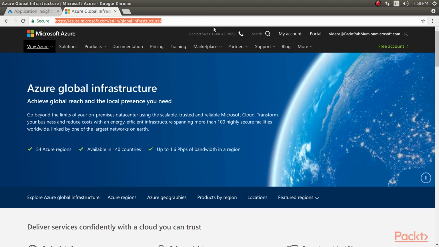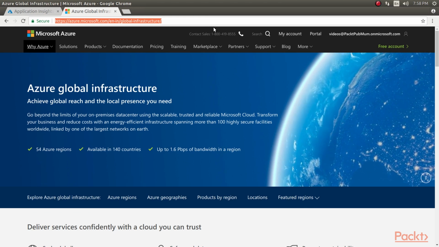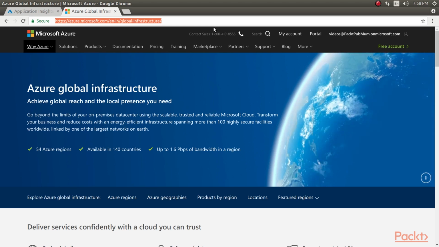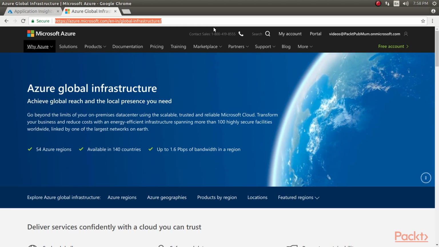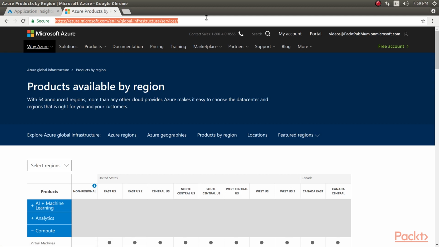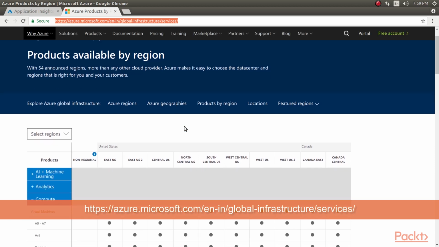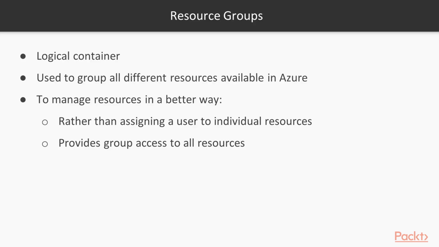Azure services are available in 54 regions around the globe, more global than any other cloud provider, allowing customers to achieve better performance with cost optimization. To verify web plus mobile products available by region, you can go to this link and check the Web plus Mobile section. Next, we have resource groups.